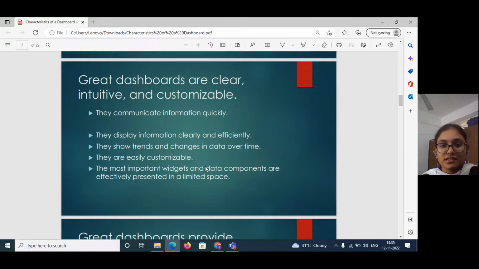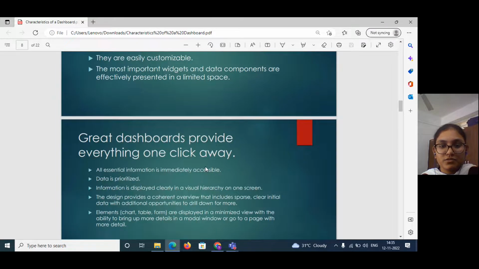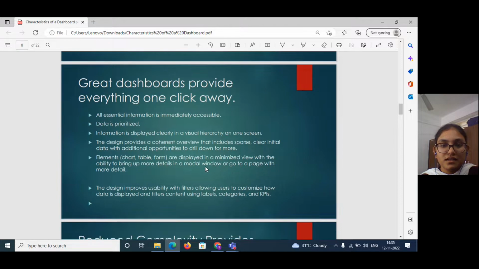They show trends and changes in data over time. They are easily customizable. The most important widgets and data components are effectively presented in a limited space. Great dashboards provide everything one click away. All essential information is immediately accessible.